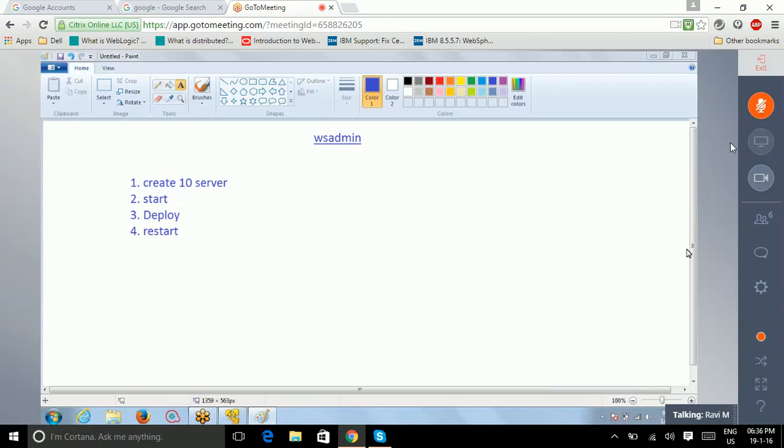Here, if I say 100 servers, how much time does it take? I need to create 100 servers, start them, then deployment, then restart of all 100 servers. How much time does it consume?